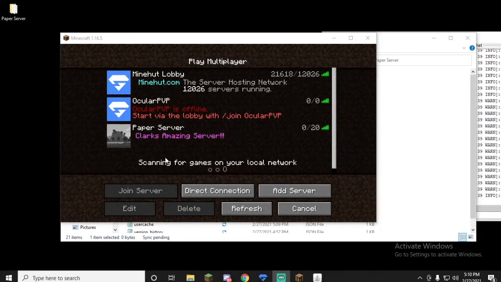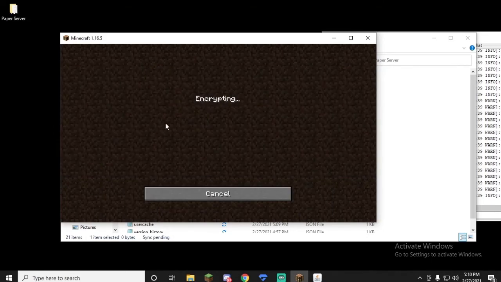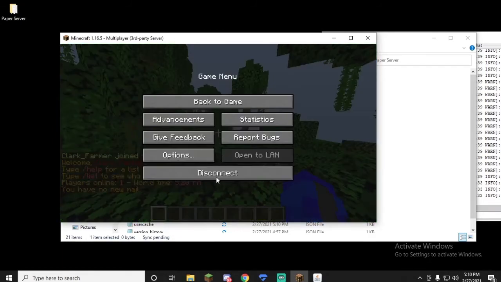Okay, and now that our server is back online, you can check this out. It says Clark's Amazing Server, or whatever you changed it to, using those MOTD color codes if you decided to use those. But now we can just open this up like so. And yeah, the server still works just fine. That's how you do MOTDs.